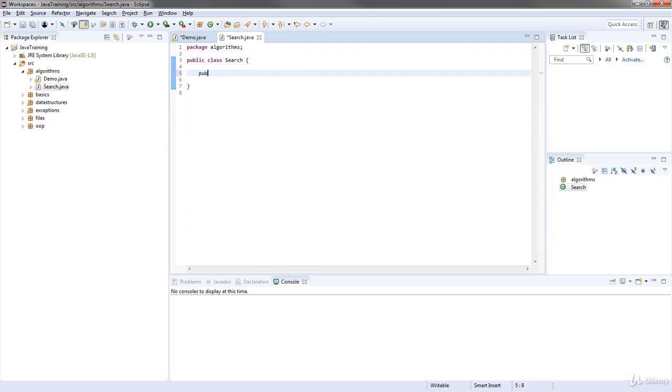So I'm going to make this public static void. Again, why is this public static void? Public is because it's available outside the class itself. Static is because we don't want to create an object of it. We want to actually just access this directly. And then void, actually let's do int, so we'll return the position. And we'll say this is linear search.